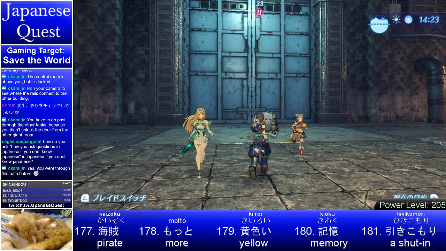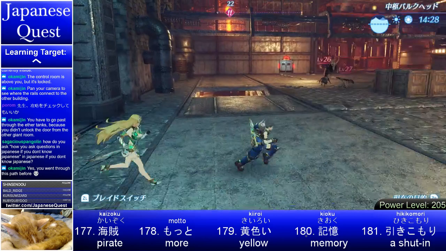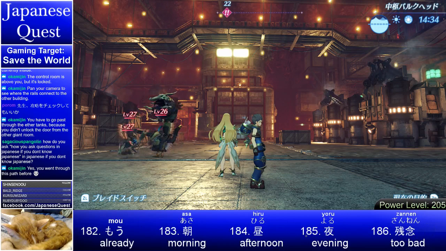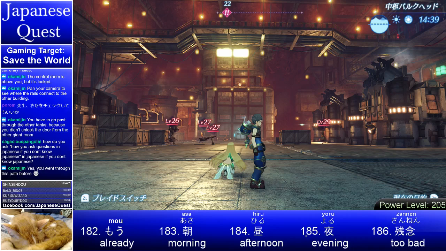Okay, so again, this is the door we must get through. Demo shimatteru. It is shut tight. And we need to get to that control tower. So, what Okamijin was saying is there's a way to get in there.